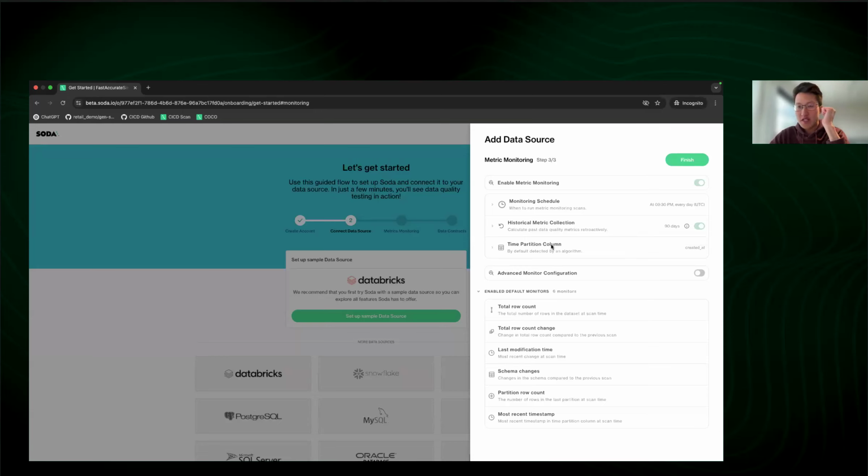Another important configuration when it comes to metric monitors is the time partition column. This time partition column, as the name suggests, is a date or timestamp column, and it is basically used to naturally group rows in your data set into discrete and regularly updated partitions.